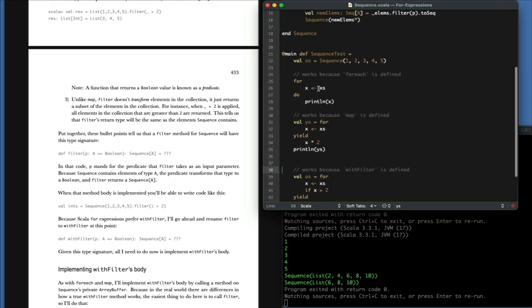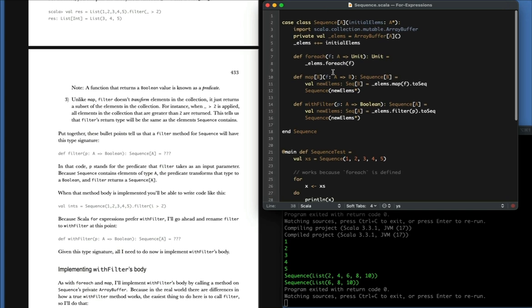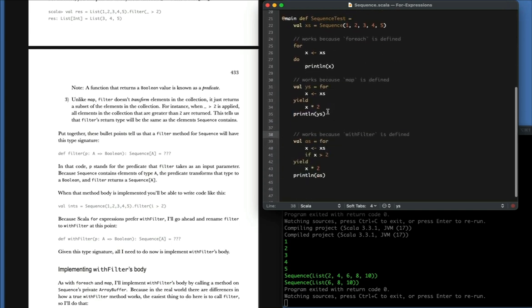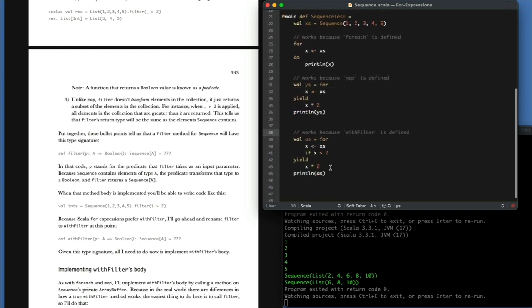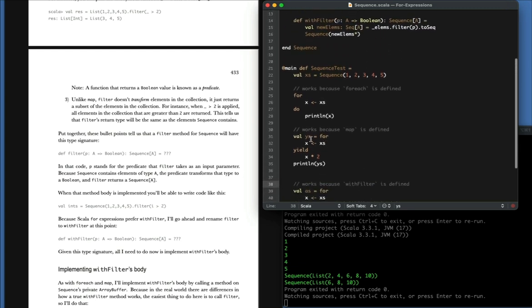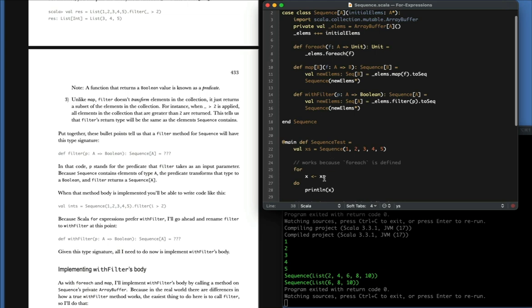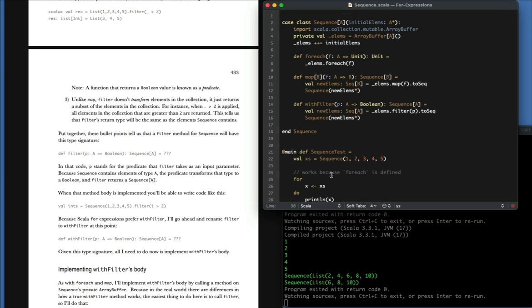So again, notice that I'm just going step by step through here, and I'm implementing the methods inside of our sequence class to allow this different functionality inside of for expressions down here. And I believe we just have one more step to do, and that's to allow multiple generators to be used right there. And we'll do that in the next video.